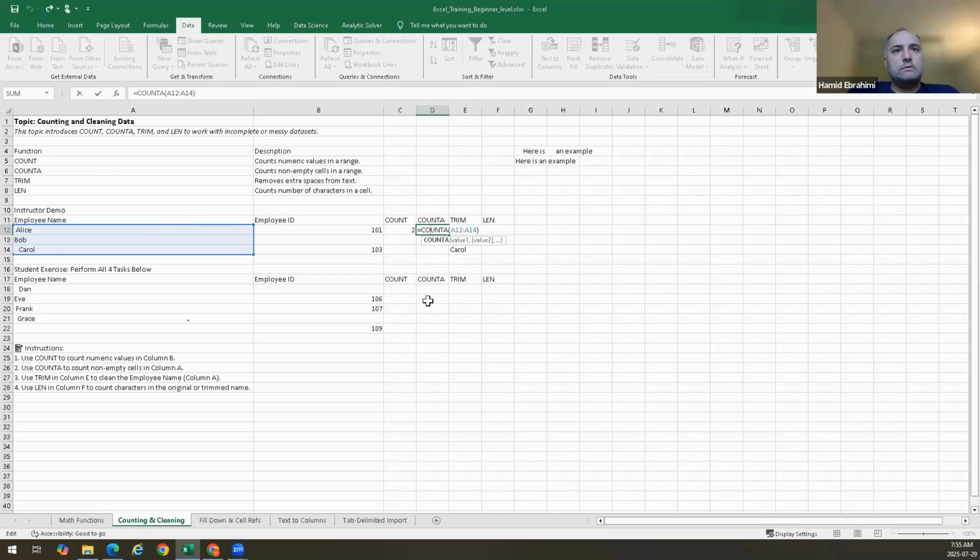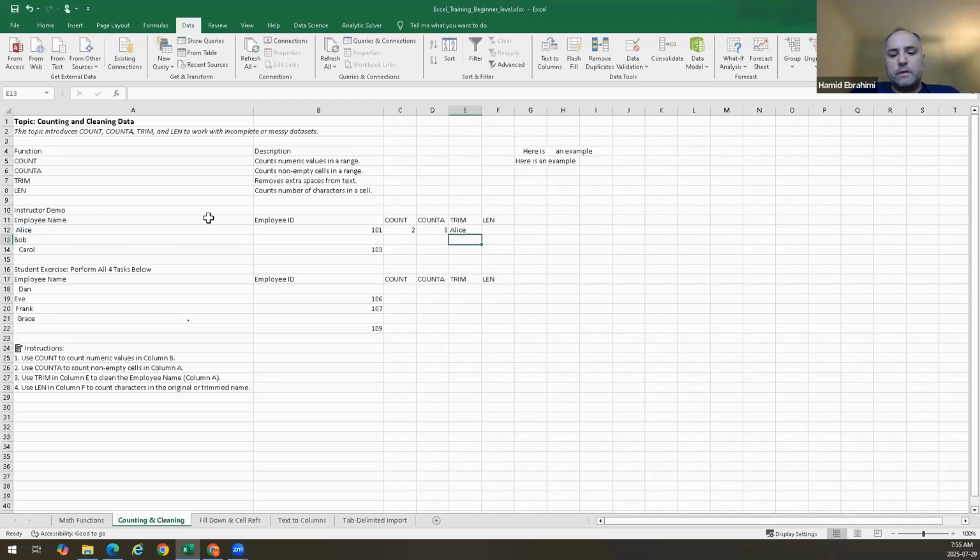Of course I can do that. So let's just do the trim. I'm just going to delete all of the trims and do that again. I'm going to simply say trim and then tab, and then I'm going to select one, which is A12, and hit enter. Then I'm going to say trim Bob, which is A13, and then hit enter. Then trim, tab, and I select Carol, and then hit enter. Okay.